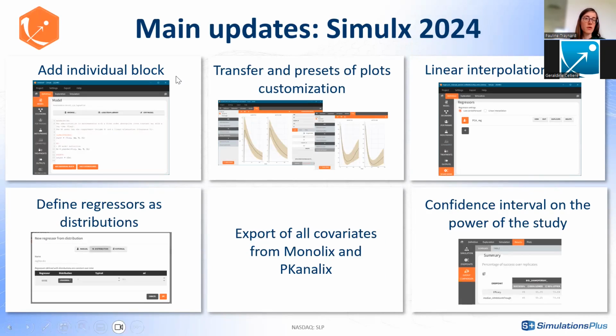In Simulix, there is a new button to automatically add a block of inter-individual variability in the model, which is very convenient when you want to simulate a model from scratch. You have the same plot presets as in Monolix and PKanalix.